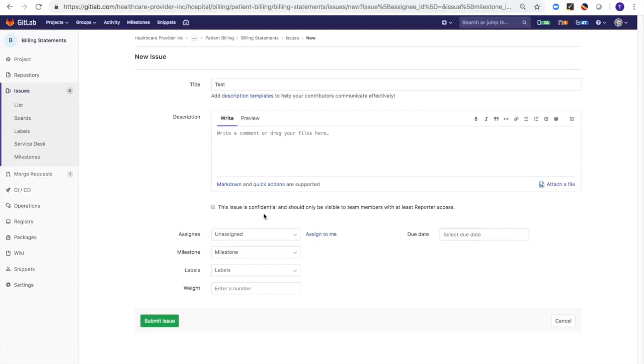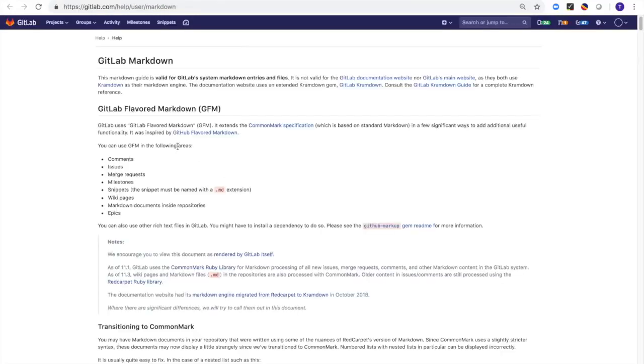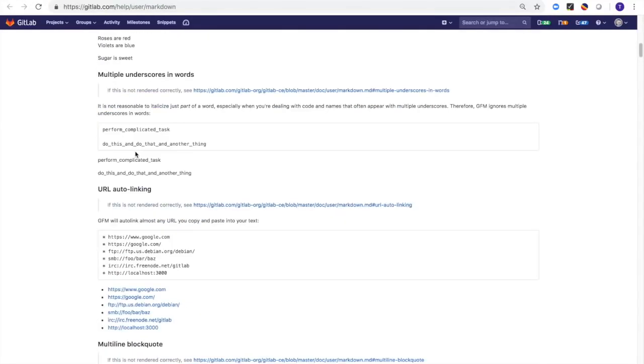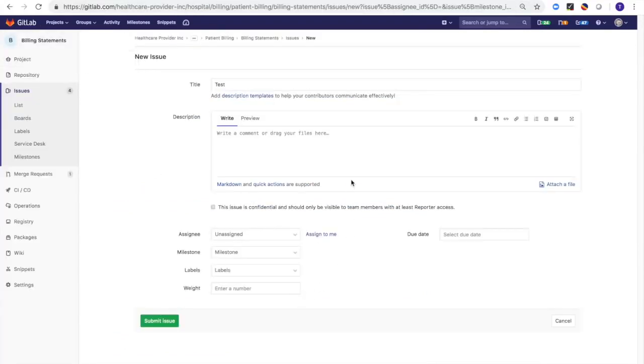Markdown and quick actions are supported inside of these. If I click on markdown, it takes me to a nice little GitLab help markdown area, but you can do markdown inside of this description. There's a lot of different options and choices available for doing markdown, just adding maybe an issue to an epic, or associating two issues together just using markdown. That possibility is here. I'm not going to submit an issue in this particular case.